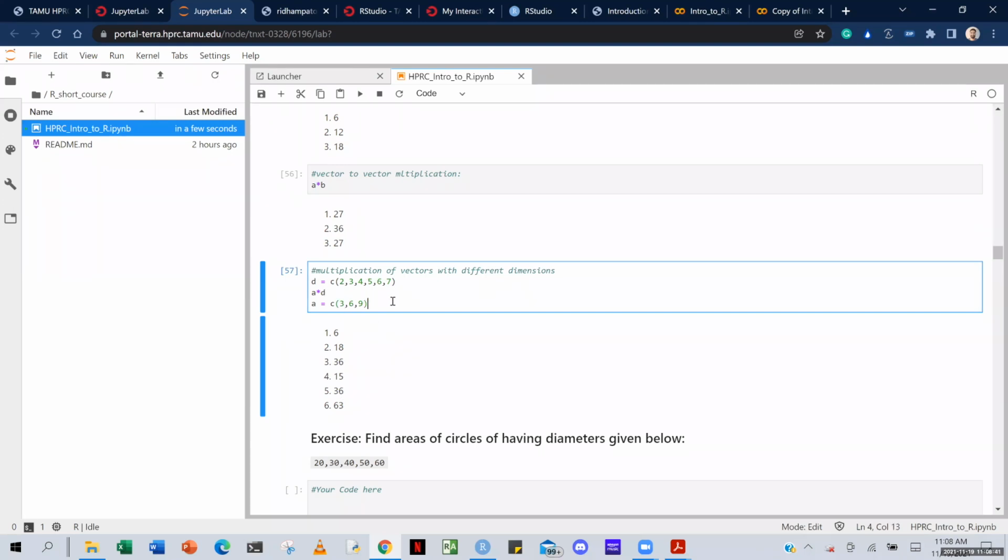So you can also multiply vectors of different dimensions, but you need to be careful about that because it will loop over every element, and you might run into problems, but it can be done in R.